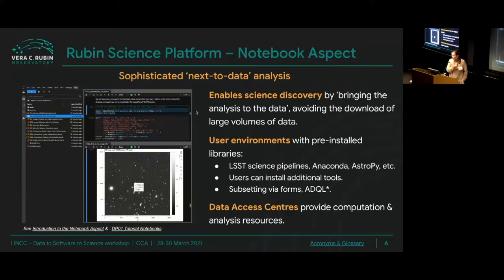The environments on the Science platform come pre-installed with a variety of libraries. We provide the LSST Science pipelines, so the exact versions of the pipelines used to generate the data products, as well as some very familiar tools, Anaconda, AstroPy, and many other Python packages that you will be familiar with. Users can also install additional tools in your environment. Again, you can use ADQL within the notebook aspect. And sitting behind this at the Data Access Center, we have computational resources that will allow you to run these notebooks.